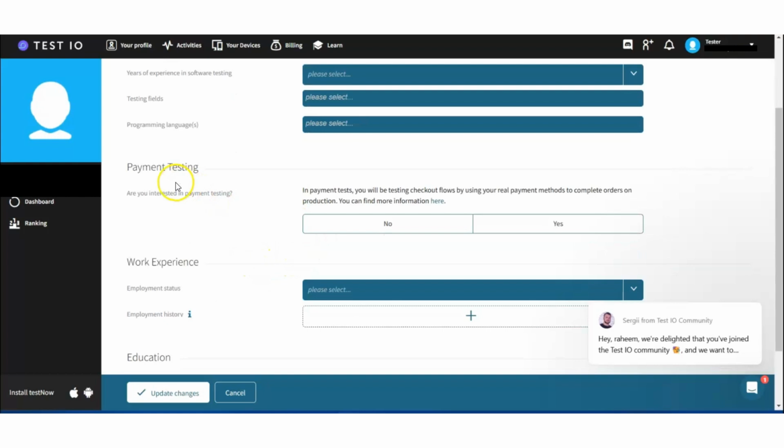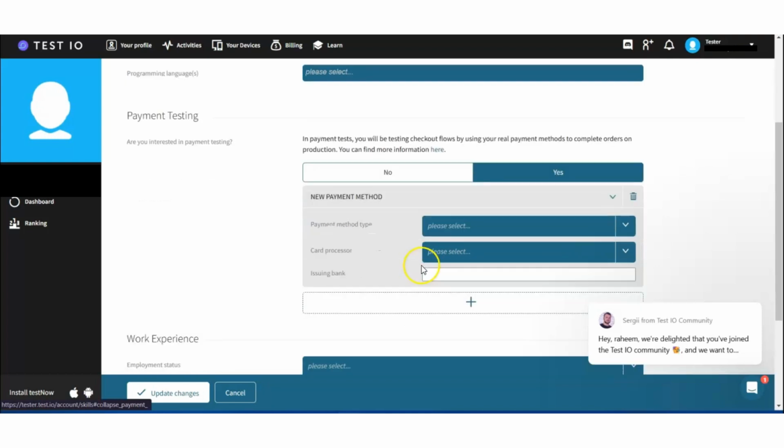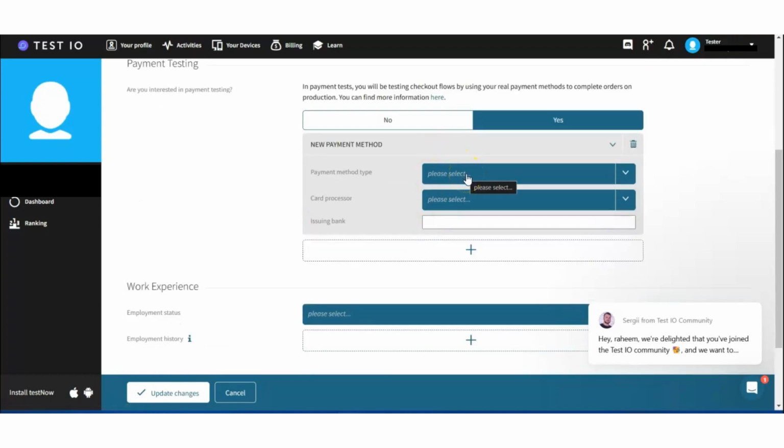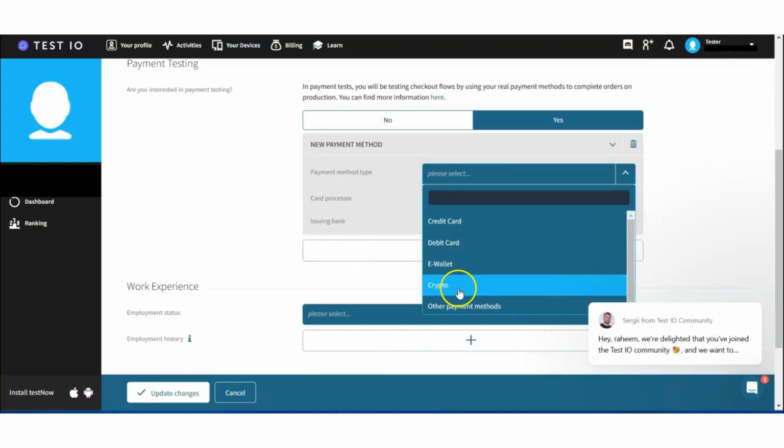And then coming to the payment testing, are you interested in payment testing? This simply means that this is not about your own payment. This is how they want you to test the payments, like maybe the crypto. So if you have experience in payment testing, you can put yes. So yes, I want to test the payment testing. So what payment method do you want? So I want debit card, crypto, e-wallet.